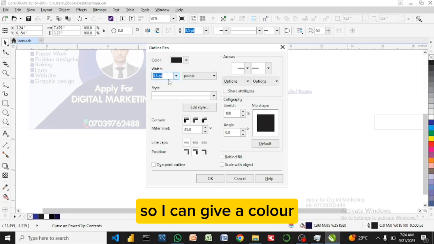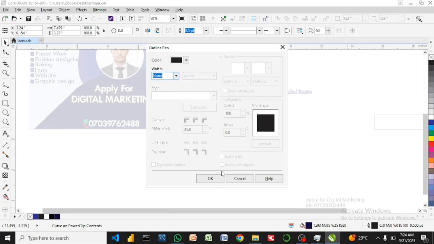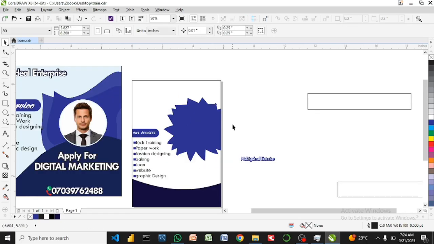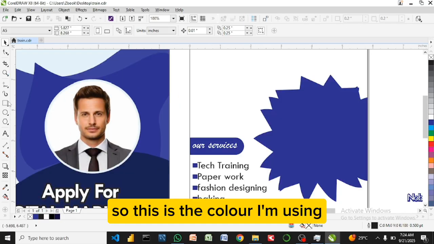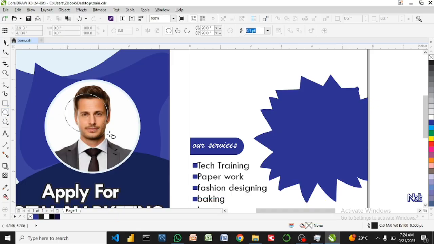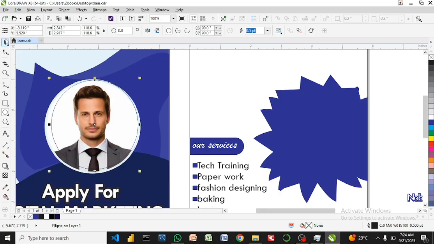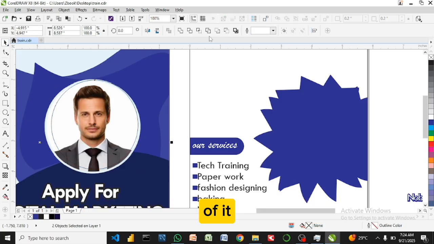So I can give a color. Let me just choose another color. So this is the color I'm using. I can decide to remove the outline of it.